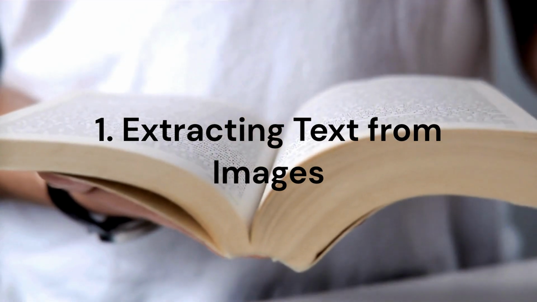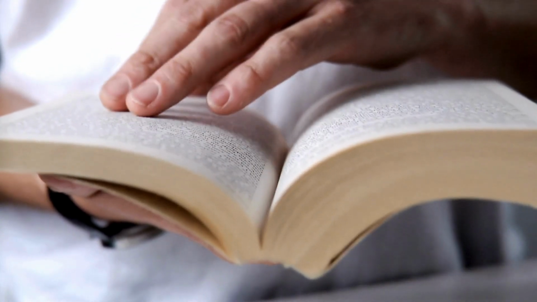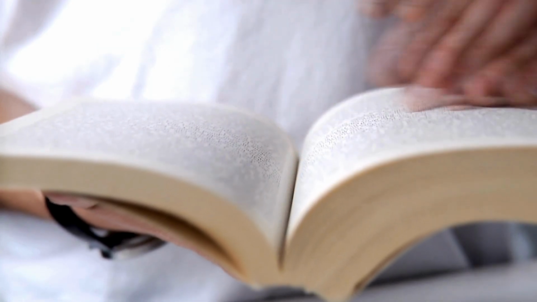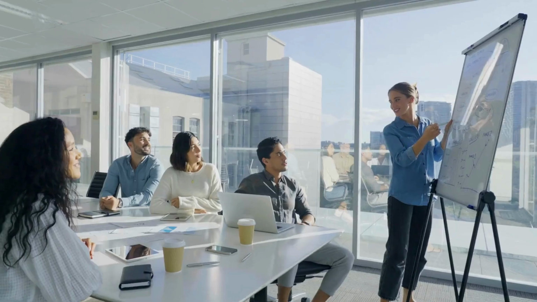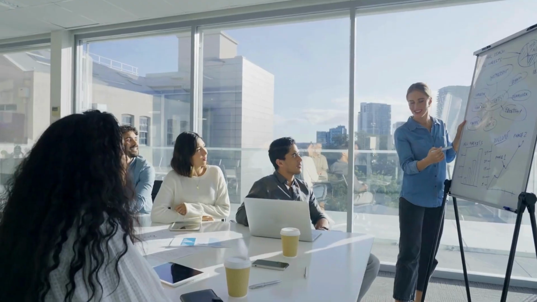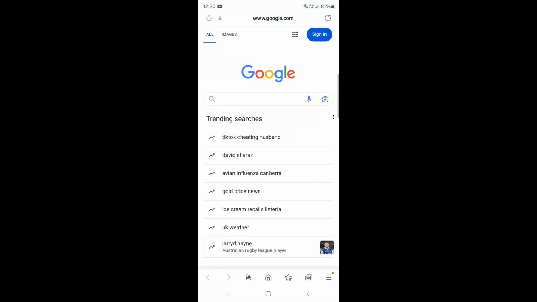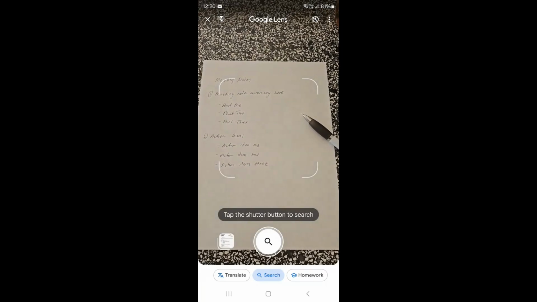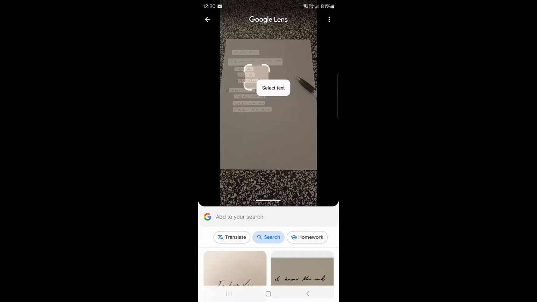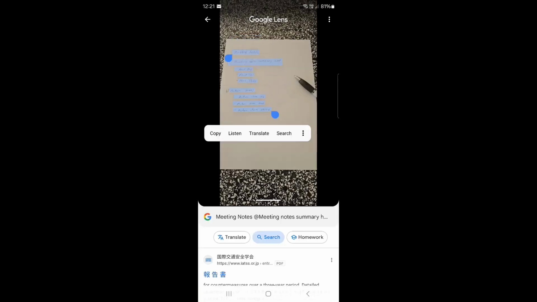1. Extracting text from images. Ever found yourself needing to pull information from a printed document, handwritten notes, or notes written on a whiteboard? With Google Lens, you can easily extract text from images, allowing you to copy and paste these into your reports, emails, presentation, or share it on social media.